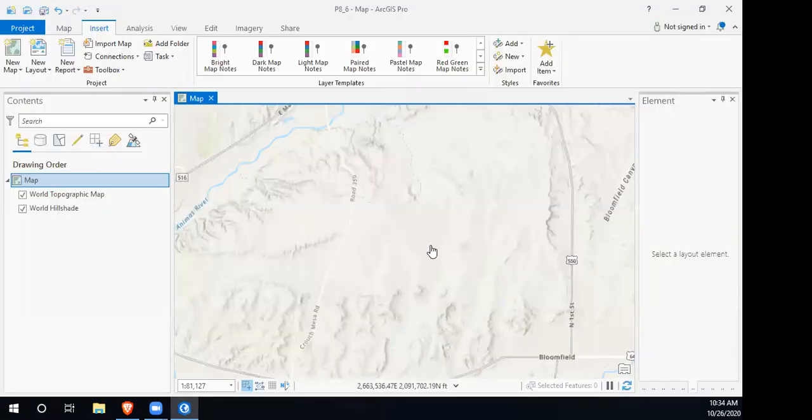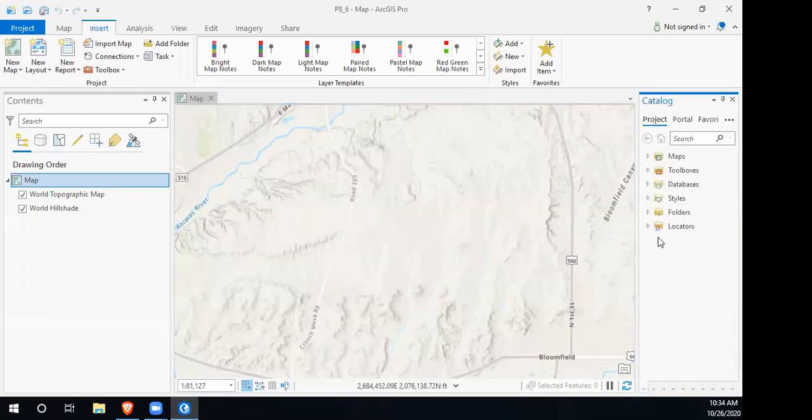Close it down, and now in my catalog window in ArcGIS.